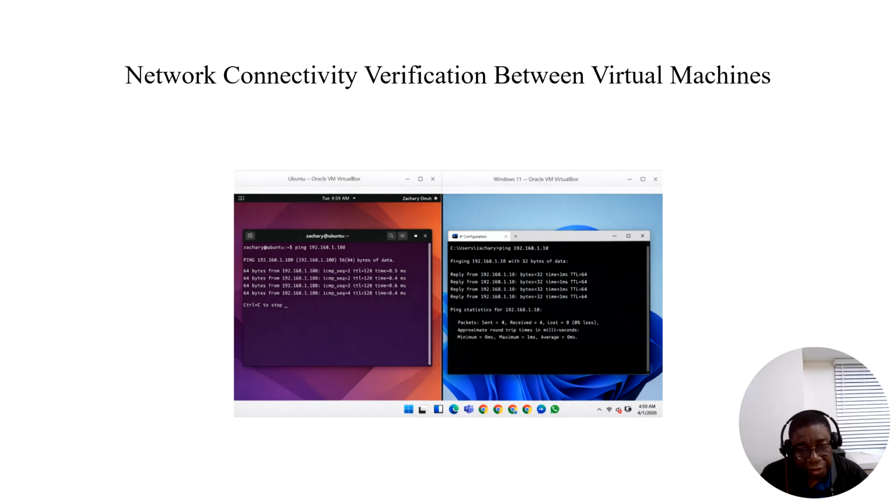The network connectivity slide. This slide shows successful communication between the Windows and the Ubuntu virtual machine using ping commands. Both systems send and receive packets with no loss and minimum latency. This confirms that the network configuration is correct and that the virtual machines are able to interact within the same network environment.